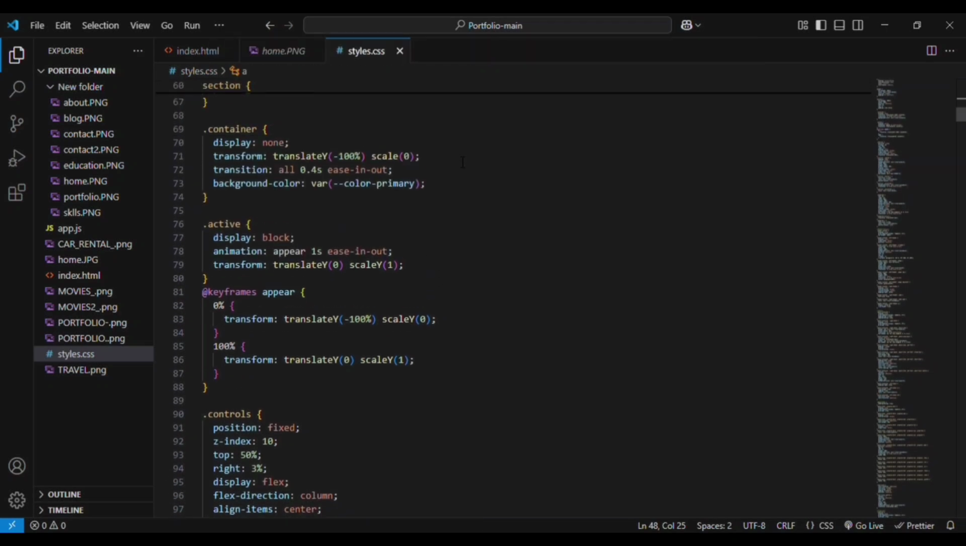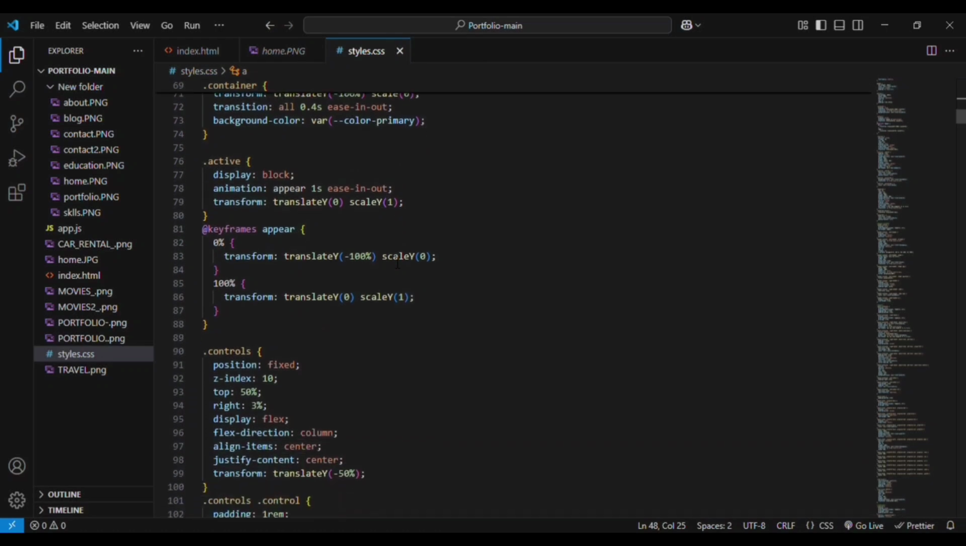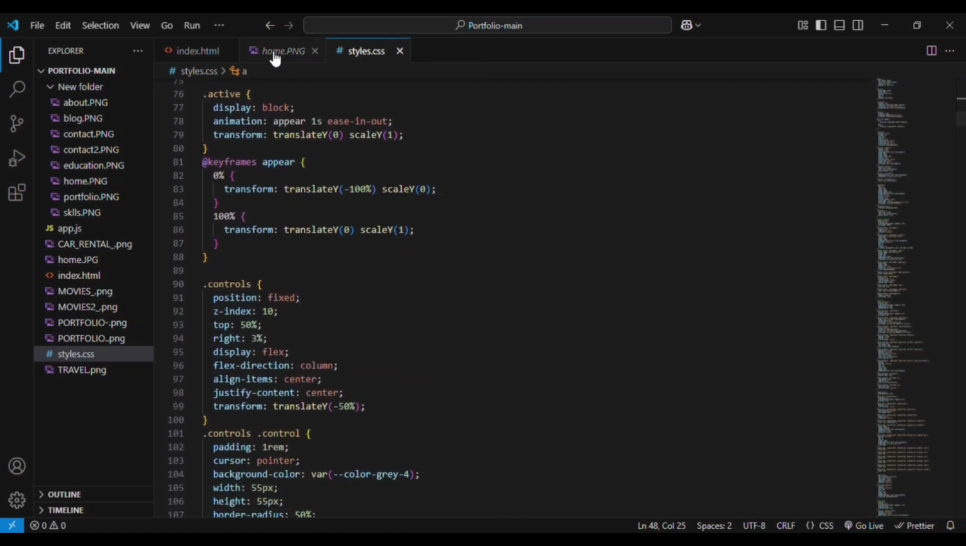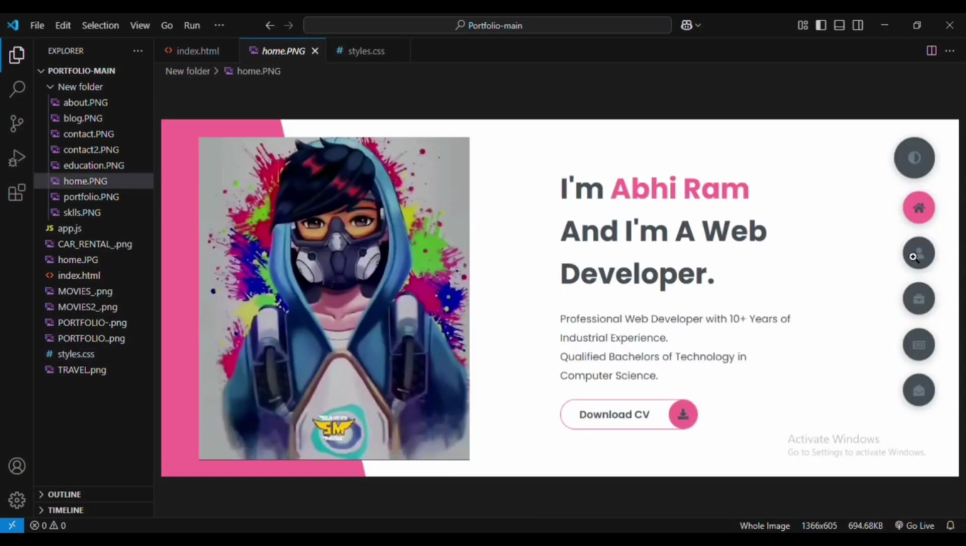So this active is nothing but whenever you click on the buttons, right? You can see here, if you click on these buttons towards the right side, each and every section will be visible to you. Right now we are in the home section. You can see the home section is colored. Then we have the about section, right? In the about section button, the second button, if you click on it, the about section will be visible to you.